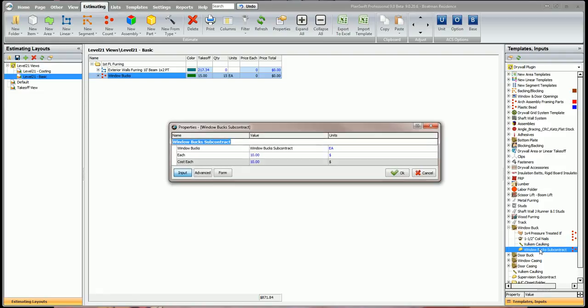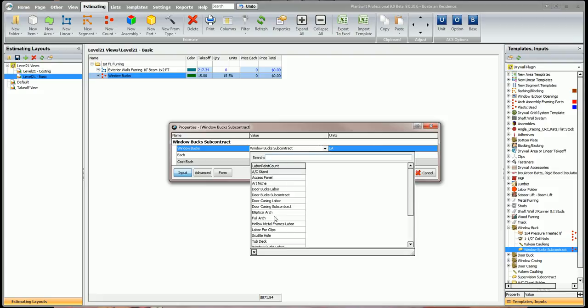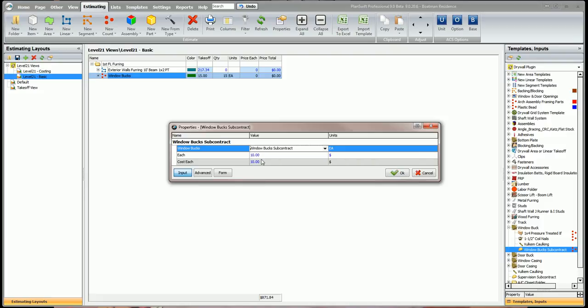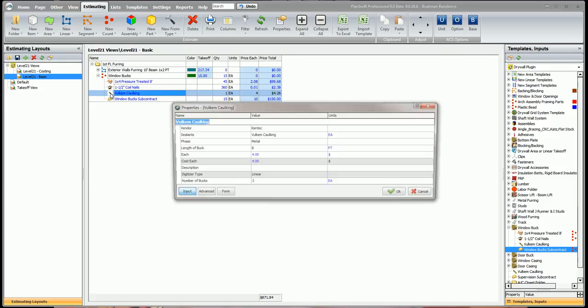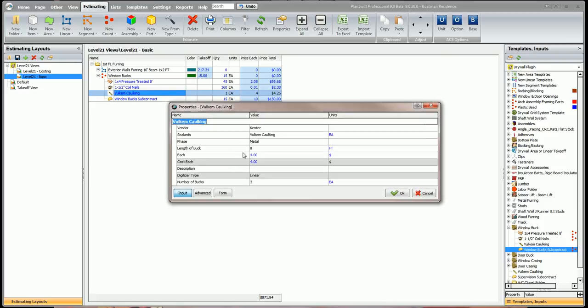Now double click on the window buck subcontract, and in case I change the prices in my database, I want to go back and refresh this. So I'm going to do window buck subcontract. Just click it again, because if you change anything in your database, it won't update to your new price unless you refresh it like that. Okay, now we'll expand this folder and see how many bucks I have. I have 45 pieces. So in the Vulcan caulking, or you can use any kind of caulking you want, where it asked me the number of bucks, I didn't know that until I opened this up and looked at it. It's 45.